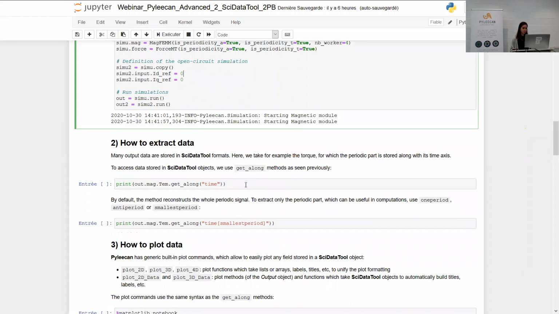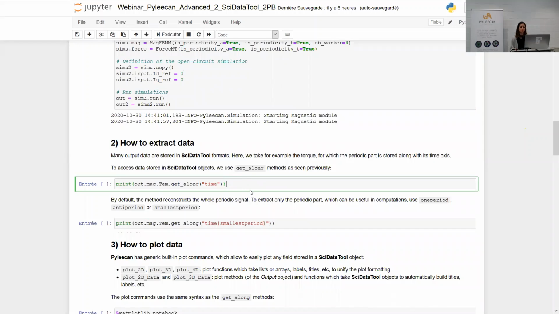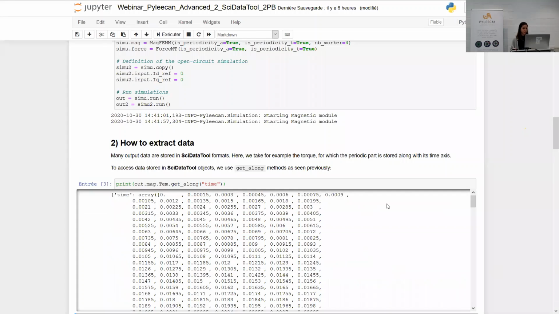So the first thing to do is to see what we get after the simulation. It's all stored in the output object, as you have seen before. So for example, the torque will be stored into a SciDataTool object. It's going to be a data time object here. And if you want to see what's inside, we use the getAlong method. So if I run it, here is what I get.